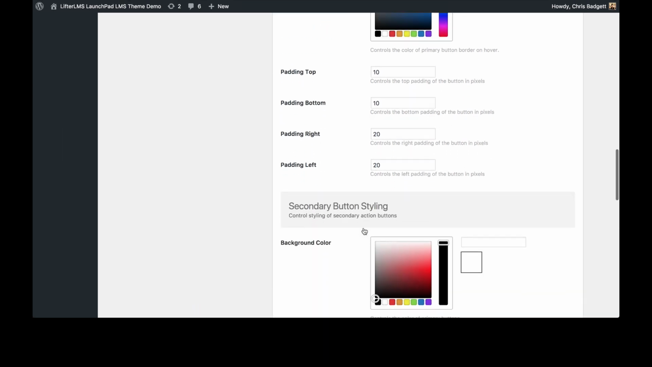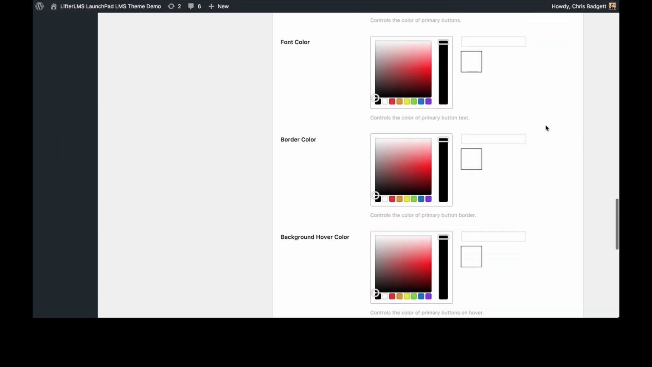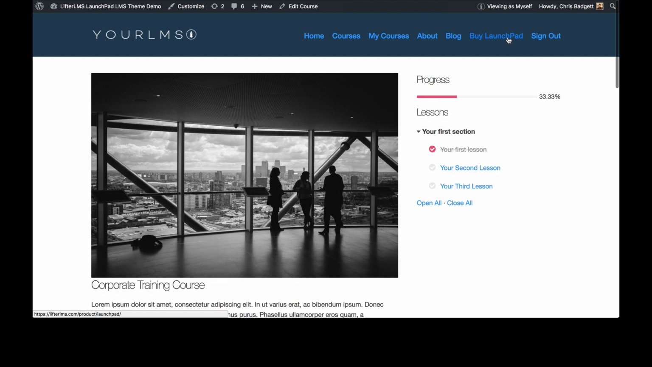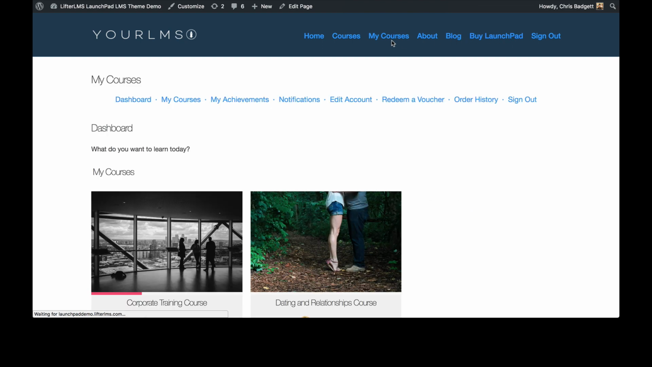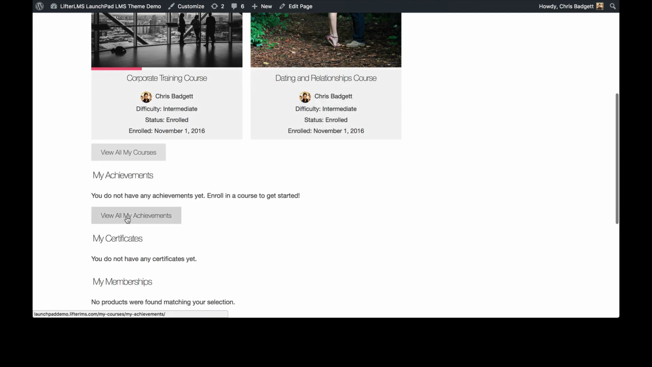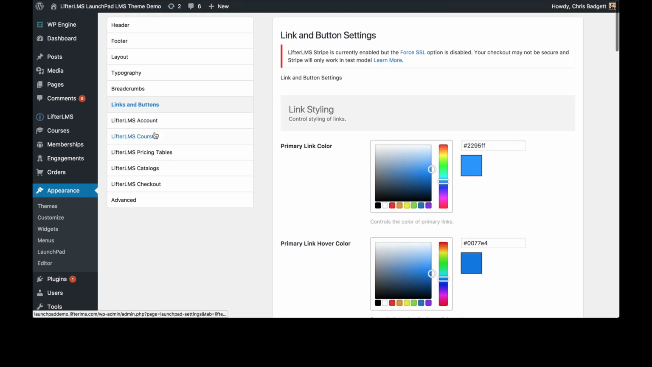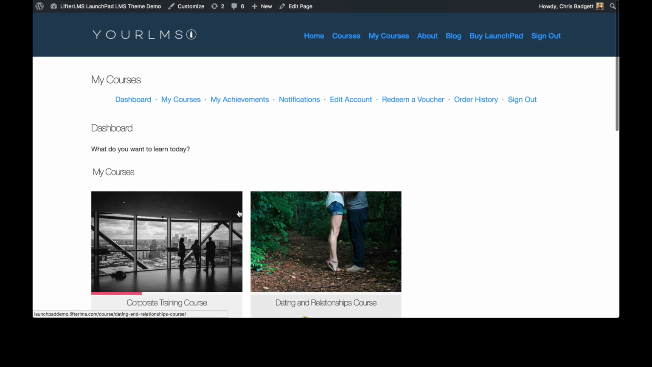And then there's a secondary button, which right now is just pulling the defaults because we haven't set anything up here, which is a gray. And that's what we were seeing over here on the catalog. These buttons over here that don't have any styles selected yet. So that's all about buttons and links. Then let's head on over to the LifterLMS account. So this is the account, the student dashboard.